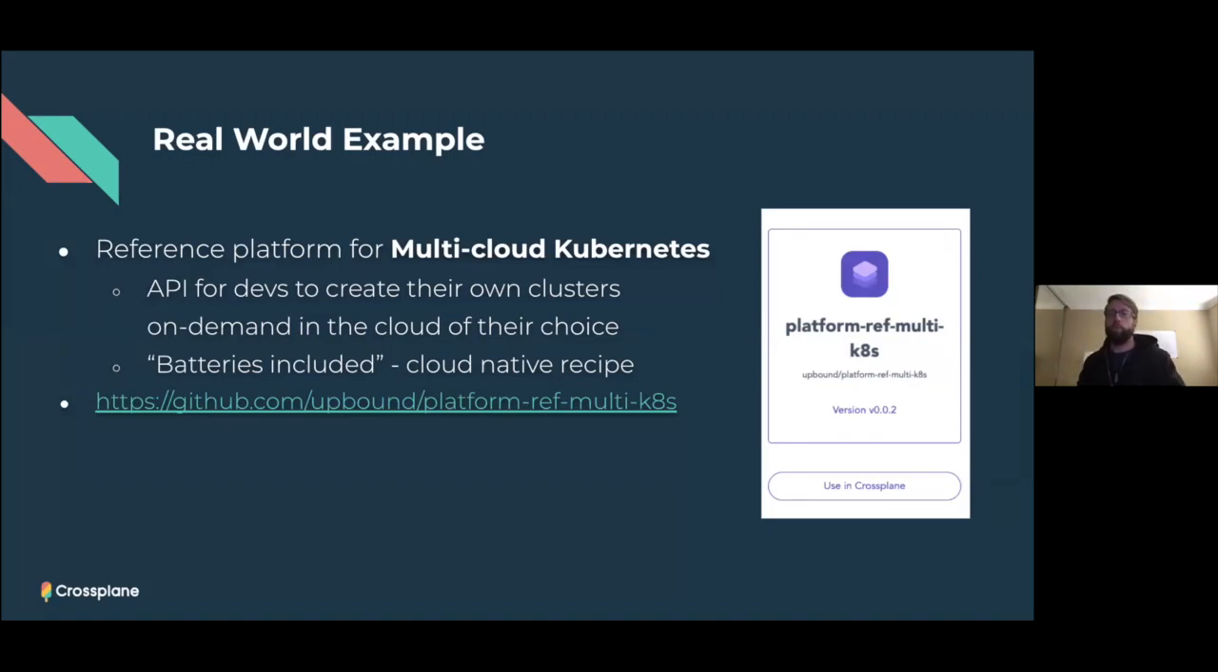All right, so we're going to look at a real world example, and you can follow along at home as well with this repository. It's an open source repo underneath the Upbound org in GitHub, and it's called platform-ref-multi-k8s. Basically we're going to be defining a multi-cloud Kubernetes API, and that's going to allow our developers to create their own clusters in their cloud of choice whenever they want to. This is where the recipes aspect comes into play, where they'll get a cluster with the batteries included. Instead of a number of individual cloud native projects to work through, they'll get a whole solution of them all put together, such as all the monitoring, logging, and observability stuff that will come along with it. So they get a full-fledged cluster with all the batteries included. So let's start building this API.